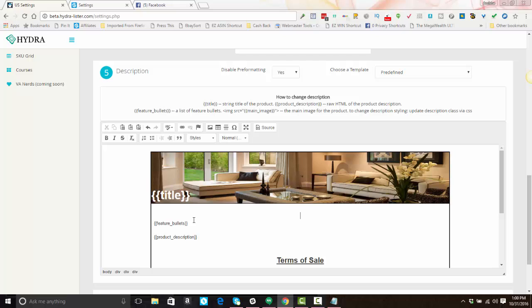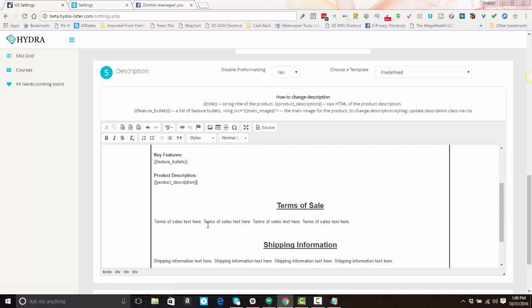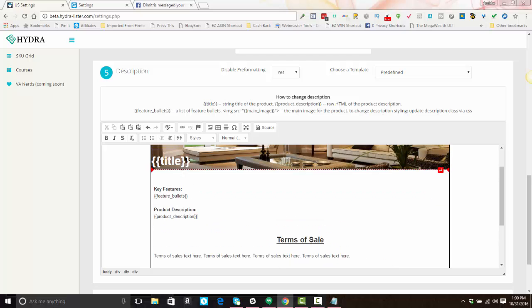You can also put things above and below it. So if you wanted to do key features and make that bold, you could do that. And down here, you could say product description, however you want to do it. I'm just trying to show you how to quickly edit your own template if you had one and use it, get it configured to work with Hydra Lister. So that's all you would have to do, is make sure that you have the tags inserted where you want that information to go.